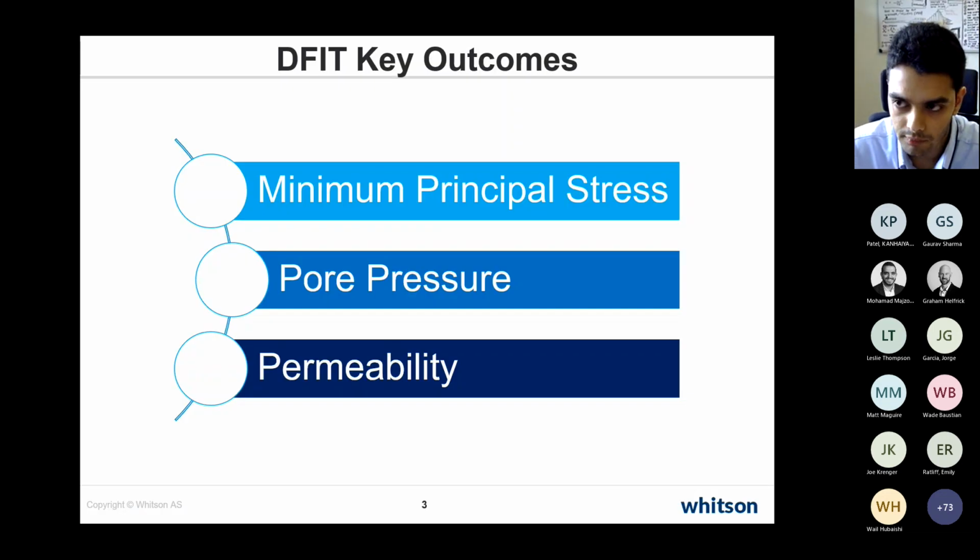So the main outcomes that I look for, or anybody looks for from a DFIT analysis, are minimum principal stress, pore pressure, and permeability. Although these quantities are really important through the life cycle of the field development, let me just emphasize some of the reasons why we need these quantities.